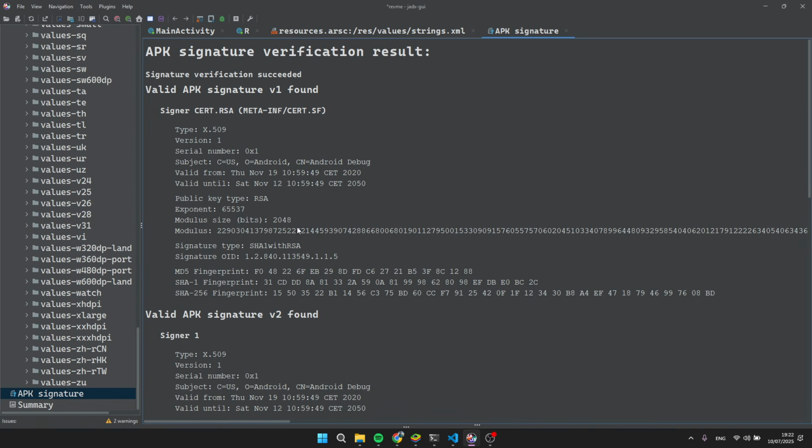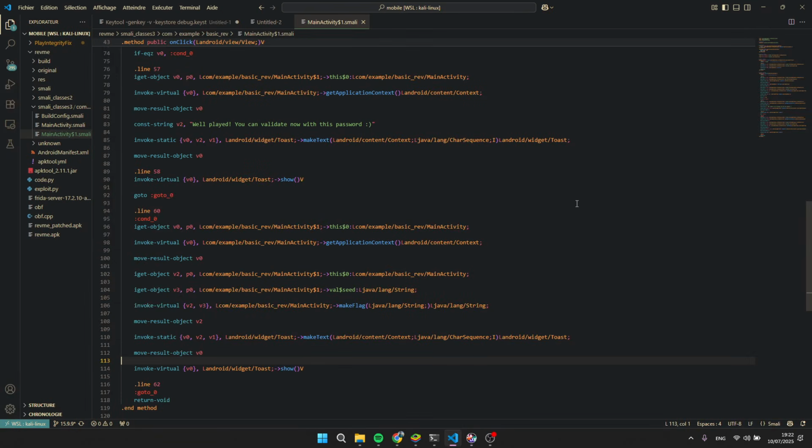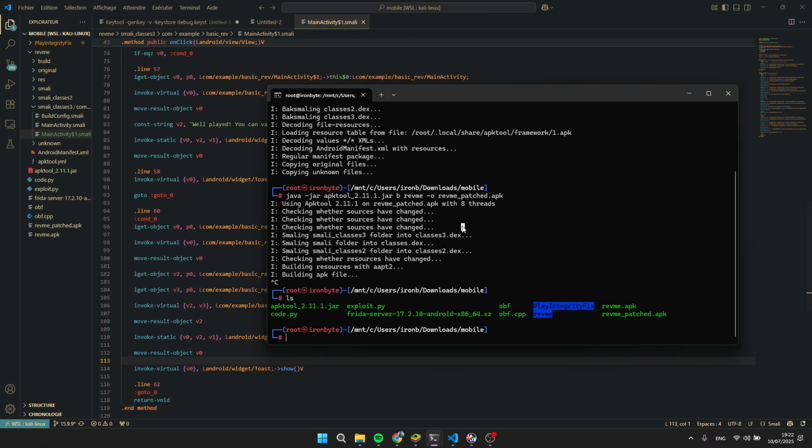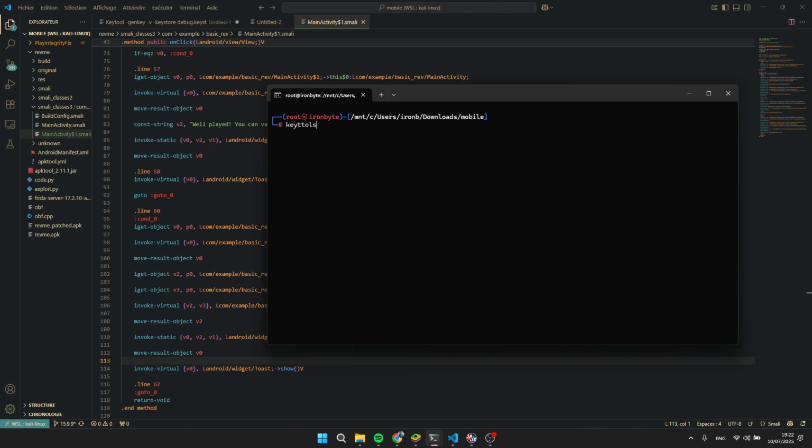What happens is that the signature it has and the signature that was recalculated are not the same. So that's why we now need to generate two keys, a private key and a public key, and create a certificate, and then sign the new patched application with this certificate. I'm going to be using two little tools. The first tool is called keytool. This is going to generate a certificate for us.